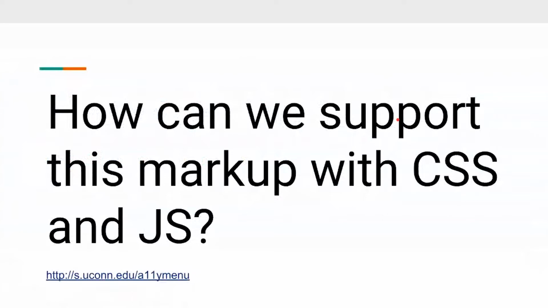So how are we going to support this with CSS and JavaScript? Because right now we've just got, as you mentioned before, a bulleted list of things. It's sort of not anything at this point. But the good news is that now all the elements are going to be findable by a keyboard, and all the elements are going to be findable by a screen reader. So we've accomplished at least a little bit of our goal.